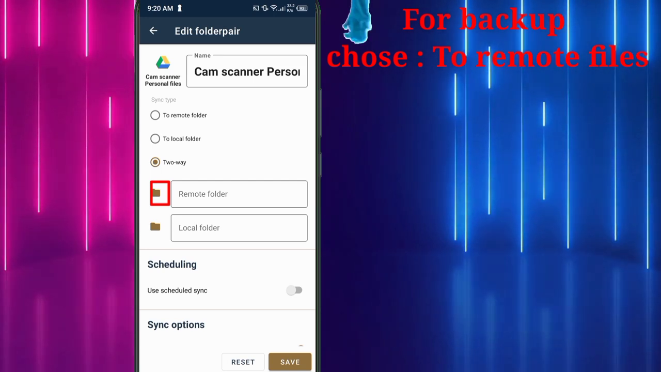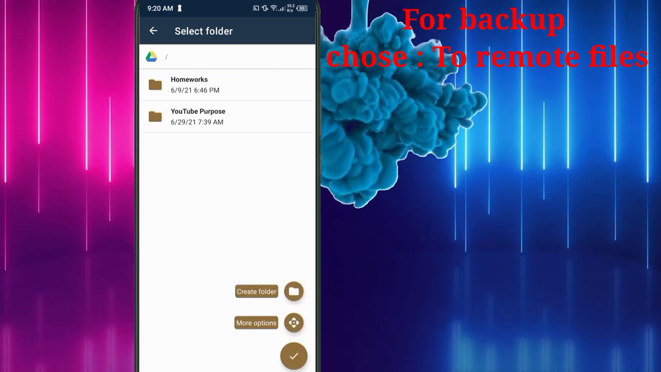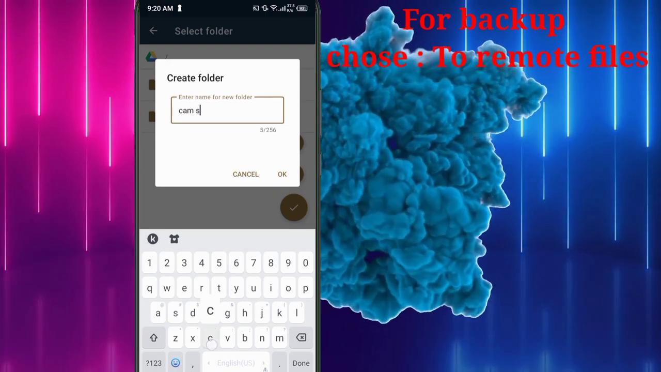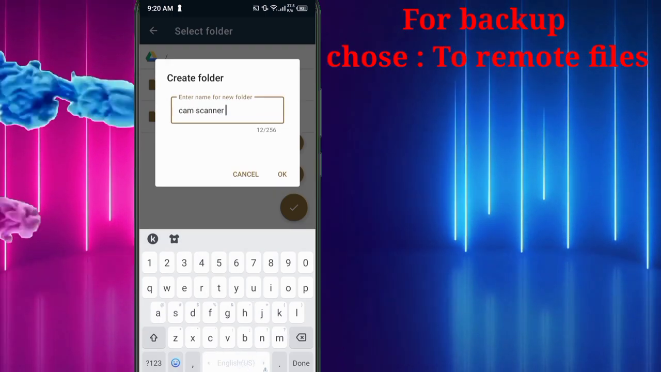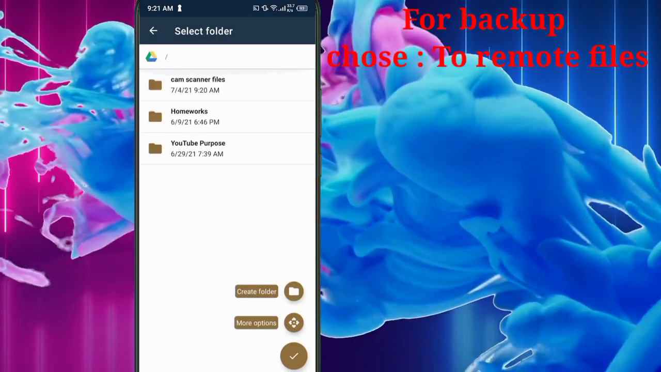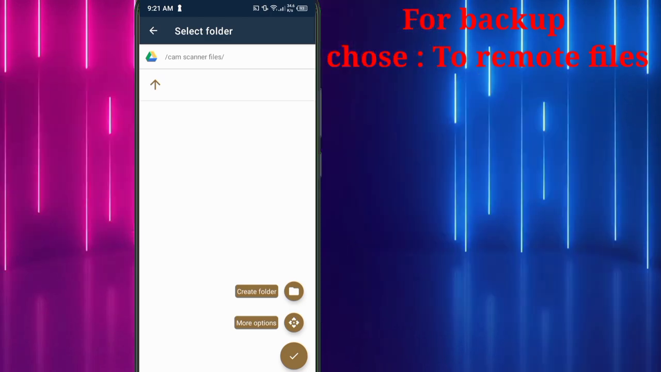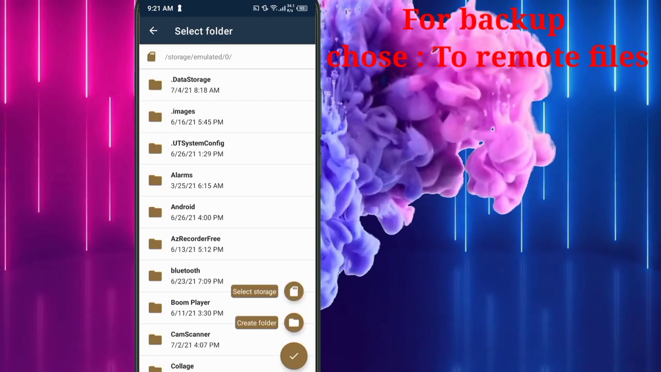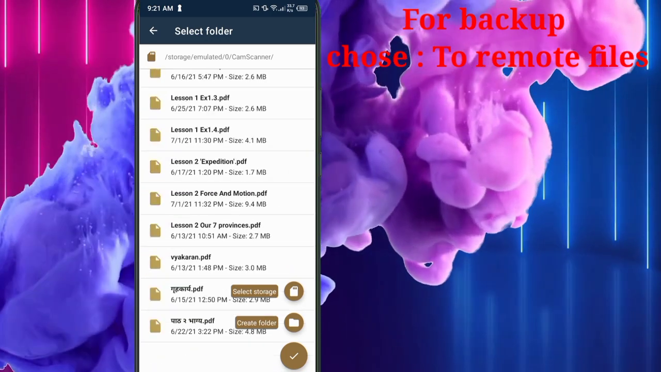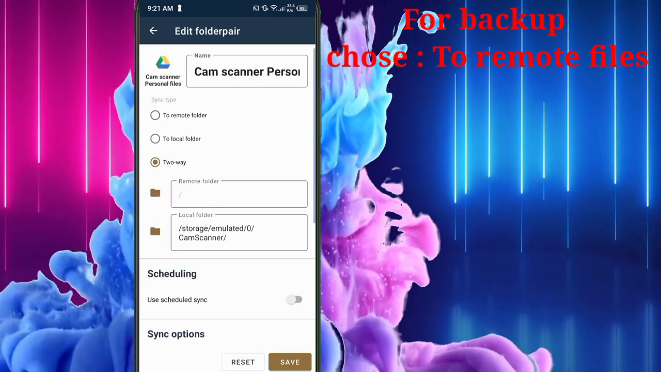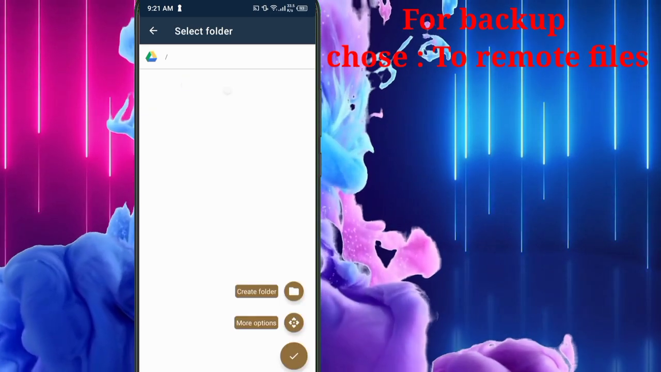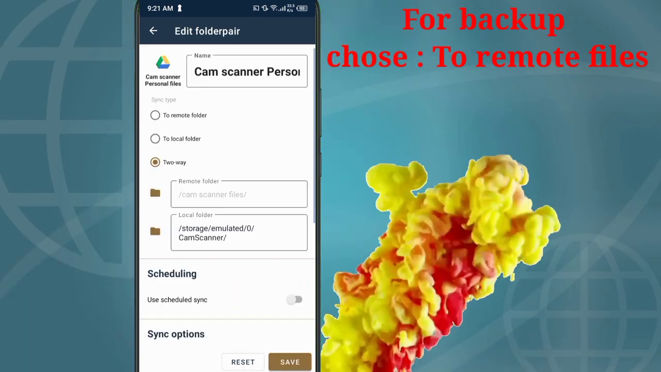Then click on the highlighted part to locate the Google Drive folder. To upload all my CamScanner files, I'm going to create a new folder in my Google Drive named CamScanner. Now click on the tick mark and click the highlighted area to select the local folder. The local folder is CamScanner. Now inside the CamScanner folder, just tick, and you can see both locations. In the remote folder you should select CamScanner and tick.